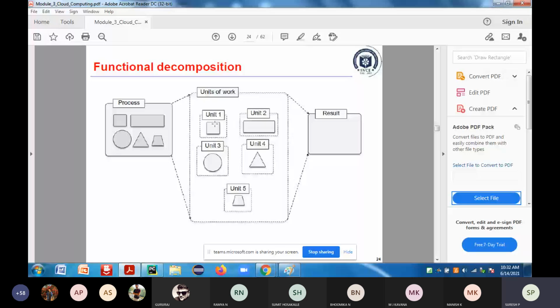Decomposition is going to occur at the input side. That means the total work has to be decomposed into unit 1, unit 2, unit 3, unit 4, and unit 5. Once you have decomposed the work at the input side, at the output we need to do the composition. The outcome of each of the independent units of work are composed together at the output side.